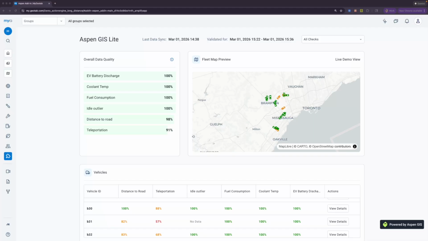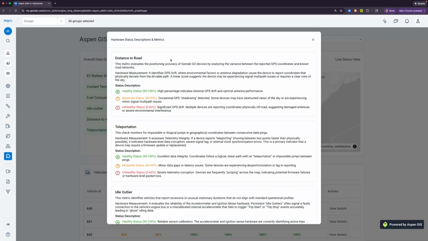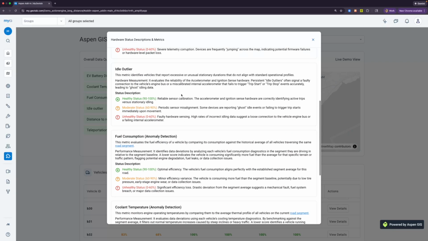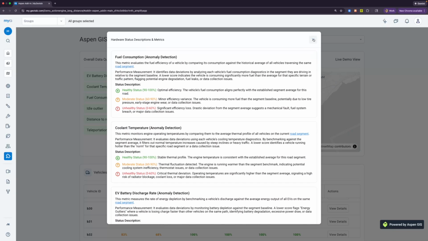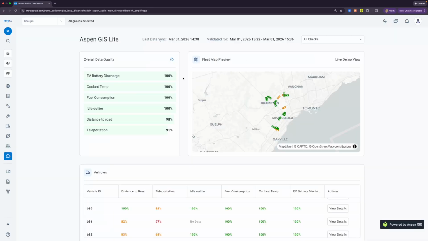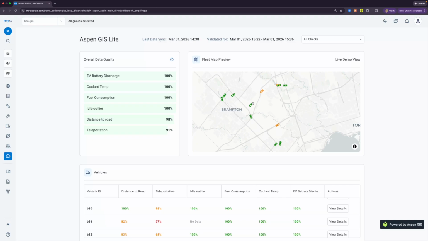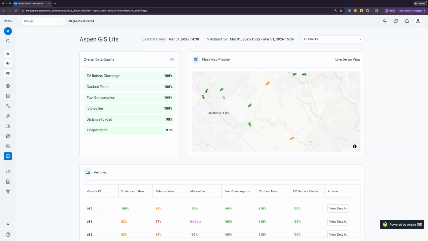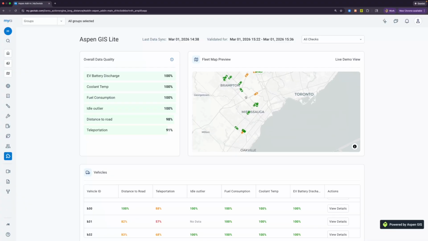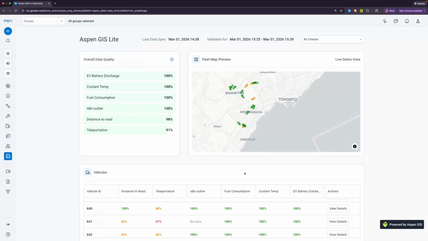On the left side, we can see a bunch of different checks, so 6 checks with a bunch of different examples of how they work: distance to road, teleportation, idle outlier, etc. However, we can't get into all of them, so we're going to go with a general gist of how Aspen works. On the right side, we have all the vehicles connected and how they're driving at the given moment. We have green vehicles that are reporting great data, yellow vehicles that are reporting data with warnings, and red vehicles, which we do not see here, reporting lots of errors.